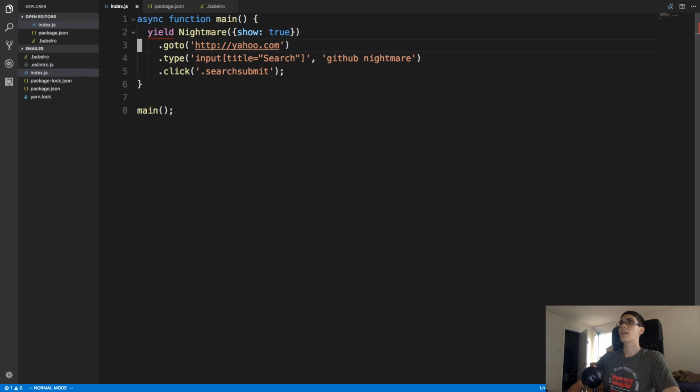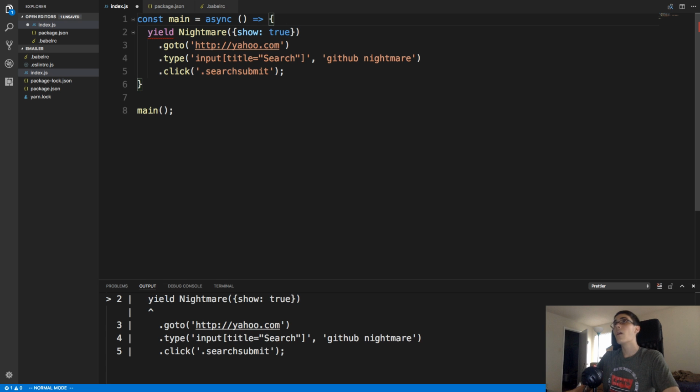Maybe I'm doing async wrong. I definitely have done this before. Const main is equal to an async function. Let's see if that works. Really, still the same thing.